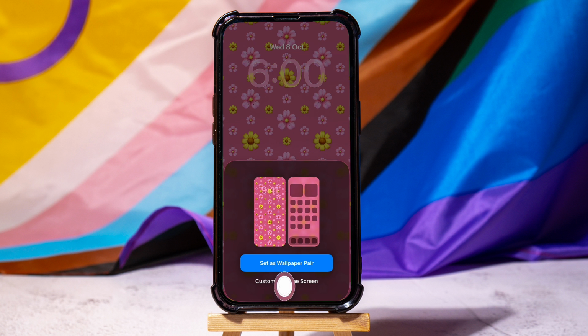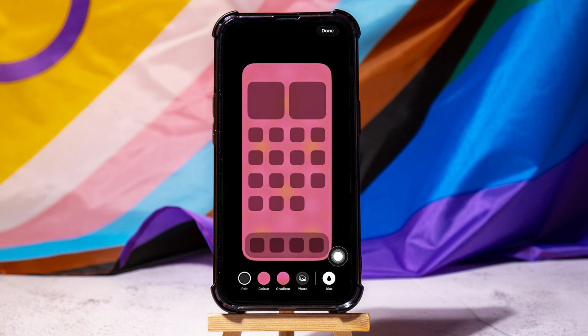Here, tap on Customize Home Screen below. You can now edit the home screen as you like. You can change the color, gradient, and also blur the background if you want.